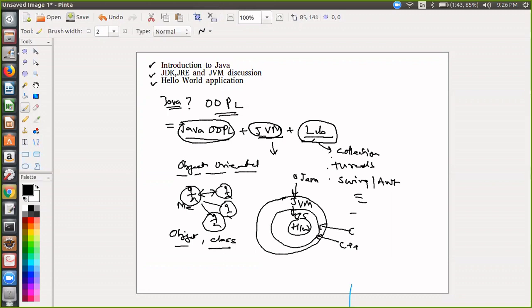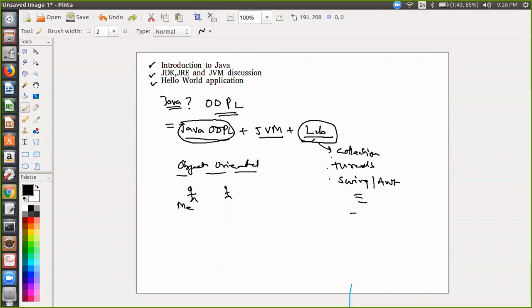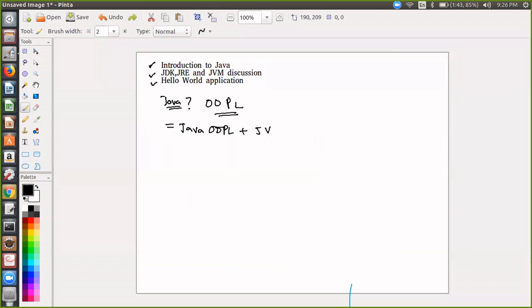Anyway, what I was telling you is that Java is an object-oriented language that runs on the JVM, and it comes bundled with a library. Don't worry, we'll discuss the JVM and library in detail during the session. Today's agenda is a little bit of understanding about object-oriented language features, and even before that, something called procedural features. Let me remove all these things right now.